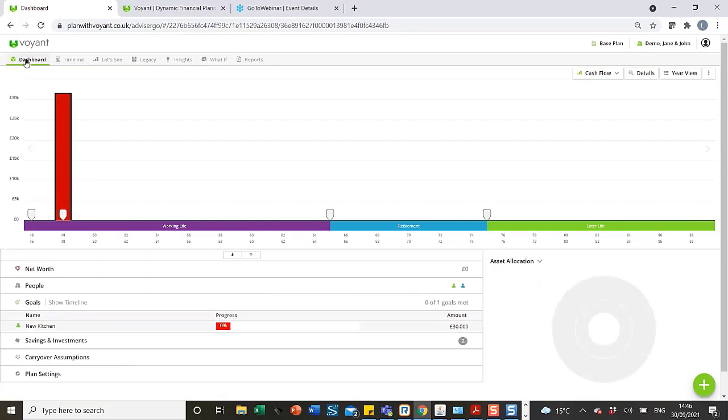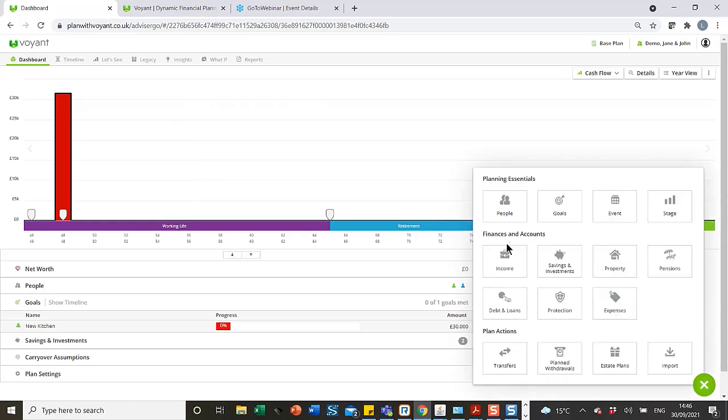What I'm going to add in here now is more expenses. I like to add expenses and goals first because I can see what's going on in the plan and then start adding in the income and the savings, etc. So I'm just going to add a few things. You'll get used to seeing how these are done. So plus button in the bottom right hand corner.